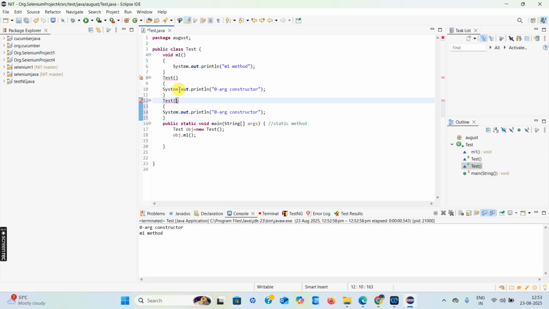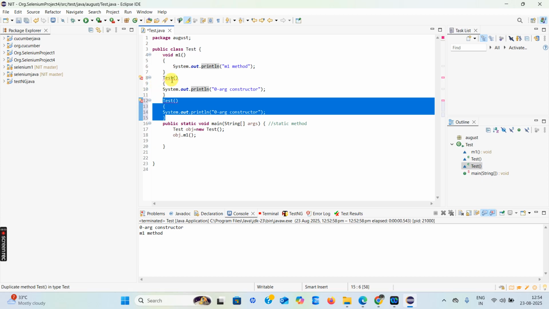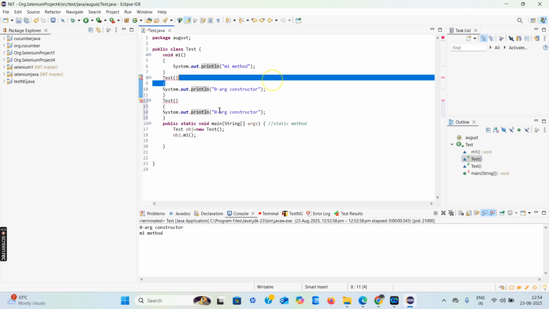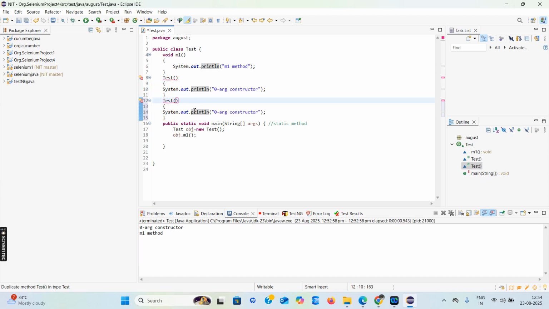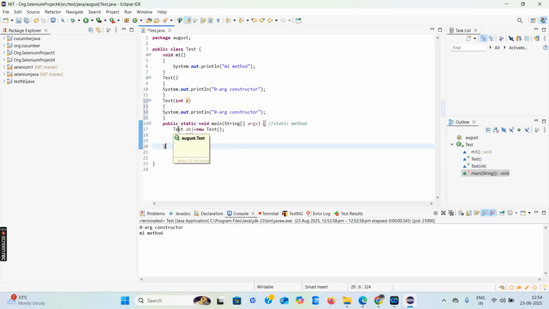The same constructor again is not possible. I can write one constructor, and if I write the same constructor again, it shows an error. So that's why I can pass some parameters here. See this one, the error will be gone. So I can pass the parameters.